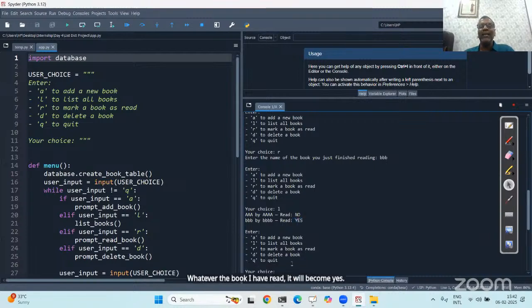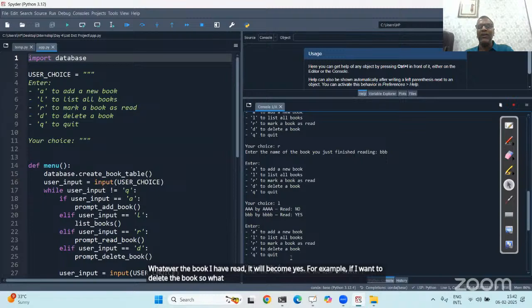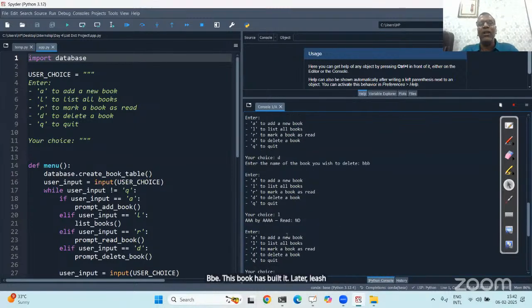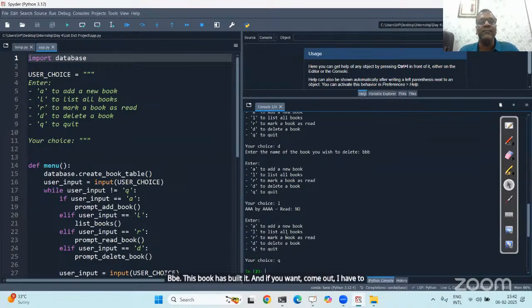For example, if I want to delete the book, what will I do? D. D stands for deletion. Which book is to be deleted? I should pass it as an argument. See here, B. This book has been deleted. Now, later list the books. That's it. And if I want to come out, I have to press Q. Q for quitting.